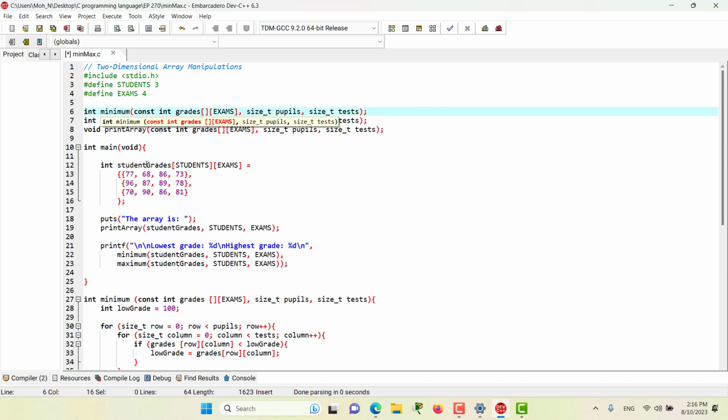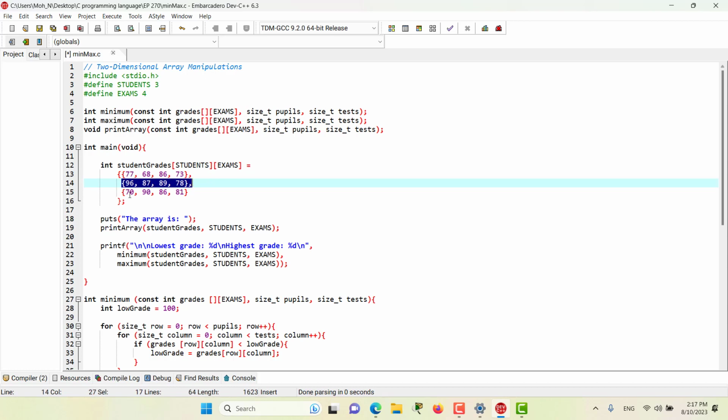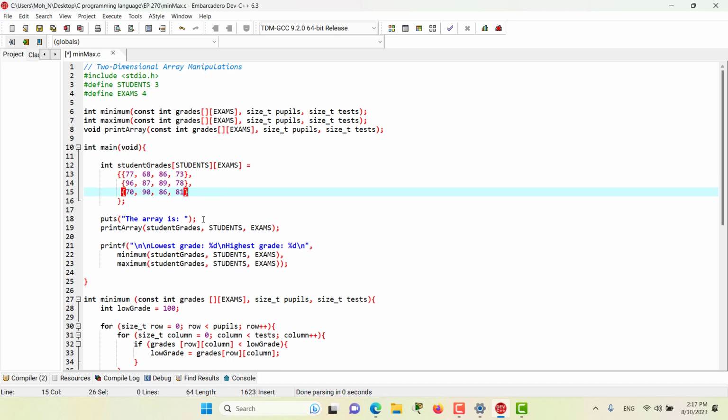So in here, as you can see, we have an array. This array is containing some grades of some students. The number of students is defined here in the rows, and the number of exams is defined here in the columns. So we have 3 students and 4 exams, and that's why you can see that there are 3 rows and 4 columns. Then using the print array function, we are going to print this array.